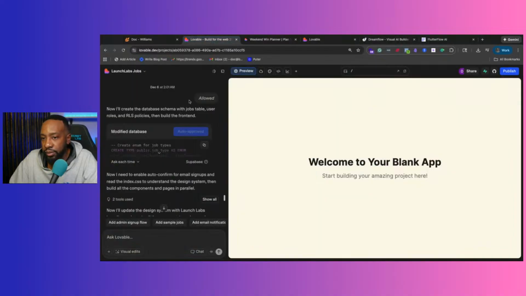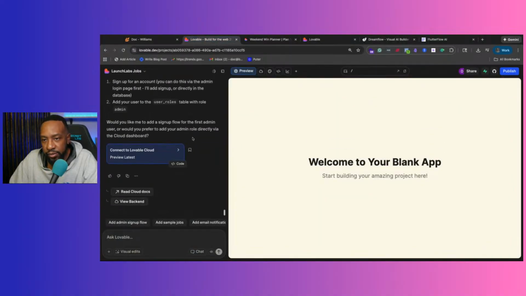So let's see what it's building. All right. So would you like me to add a sign up flow for the first admin user, or would you prefer to add your admin flow directly? Let's add a sign up flow for the first admin user. Let's do that.